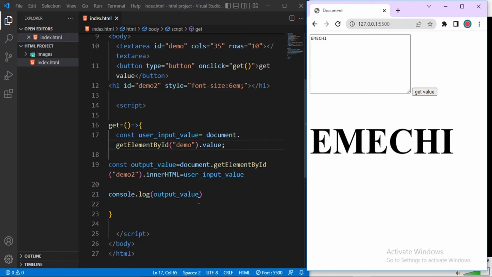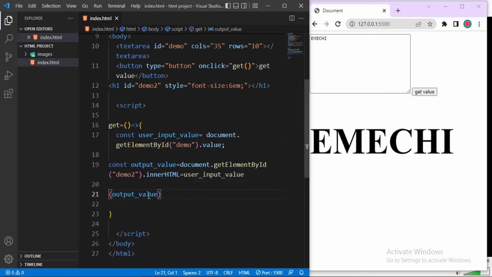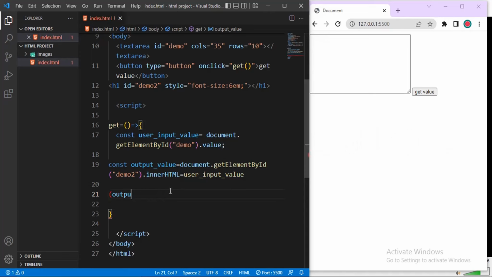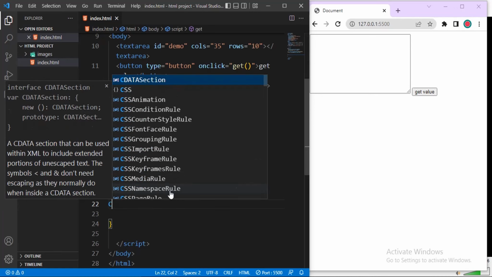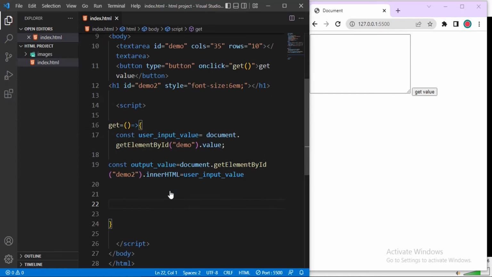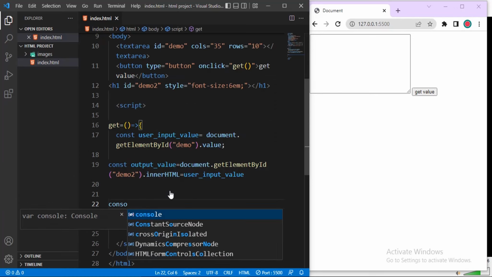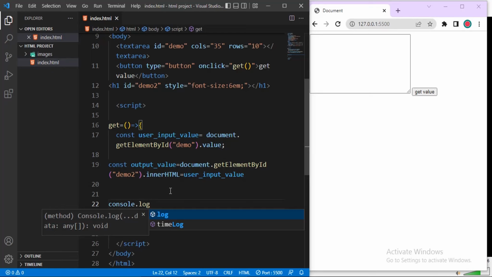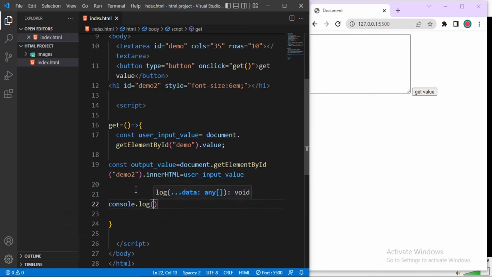Okay, now let's do console.log. Here is the console.log. I've already written it here. Let me bring it more down. Then we give it an argument. We put what we put here: the output value. We just want to console log the output value.